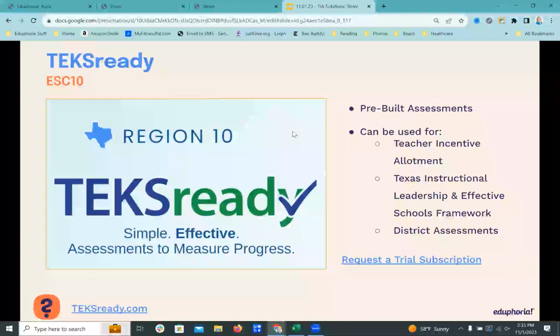I teach CTE. I teach anatomy and physiology, but we want to do TIA for our 7th grade social studies teachers, and I don't have the capacity or the knowledge base to write an assessment for every single one of those courses.